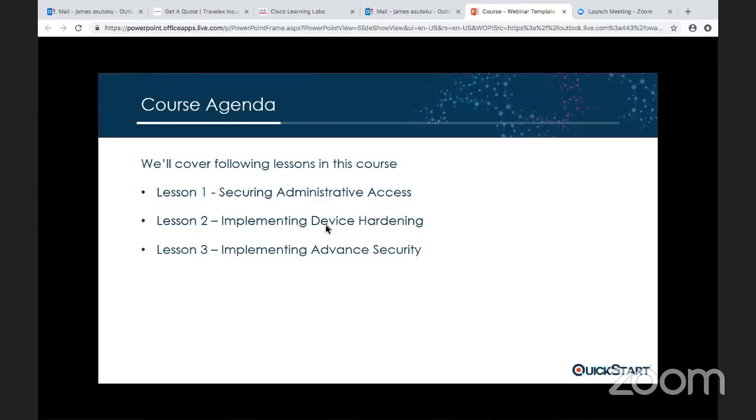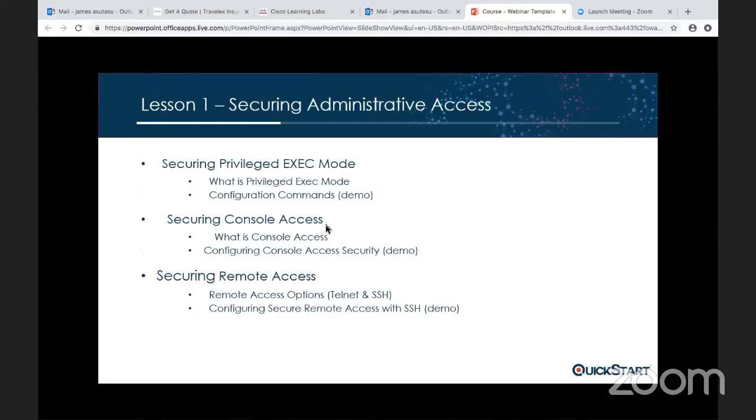So what are we going to cover in this 50 minute webinar? First of all, we will look again at securing administrative access to our devices, our switches, our routers, implementing device hardening, and implementing advanced security. So let's start with our very first lesson, securing administrative access. The first part of this is how to protect entering our router.